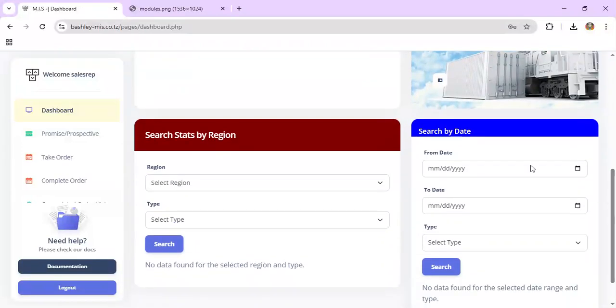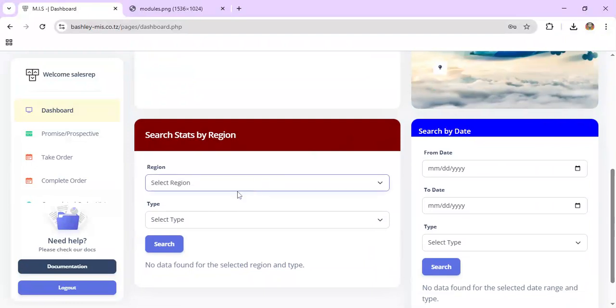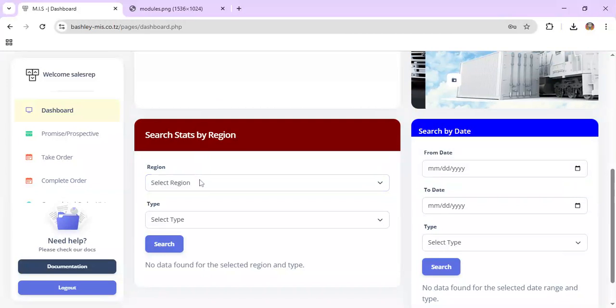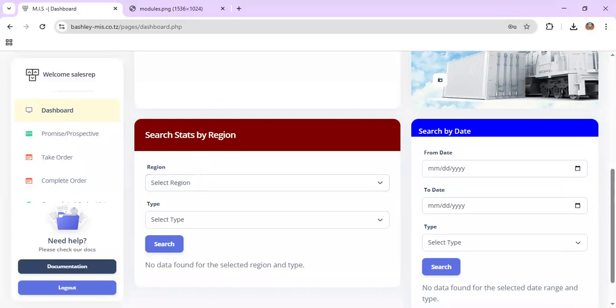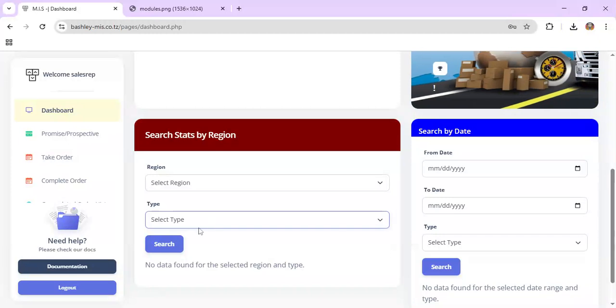Then in this section, the user can be able to search their stats by region. Maybe we have these are regions in Tanzania, we have Ubungo, Temeke, Ilala, Kinondoni, Kigamboni. Maybe Nairobi we can set, we have Westlands region, we have Eastlands region, we have town, CBD. So you can be able to select a region, then you select the type, maybe it is a sales and an order, then you can be able to see.